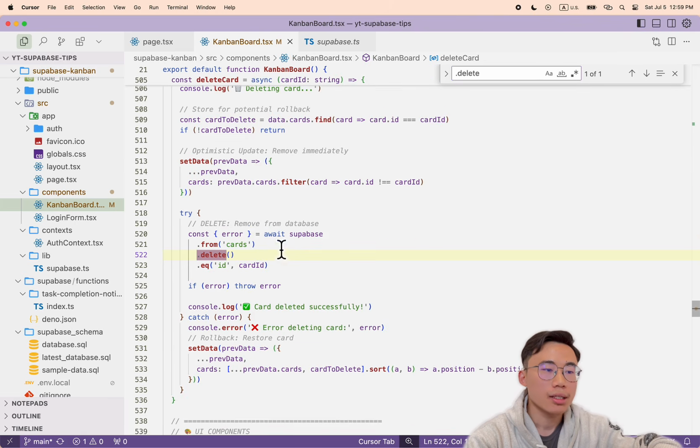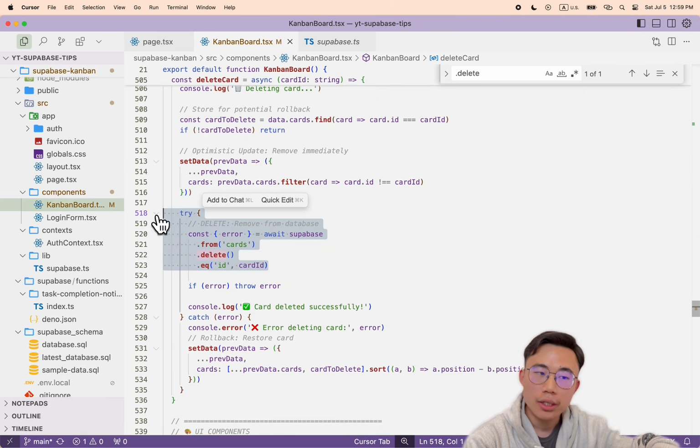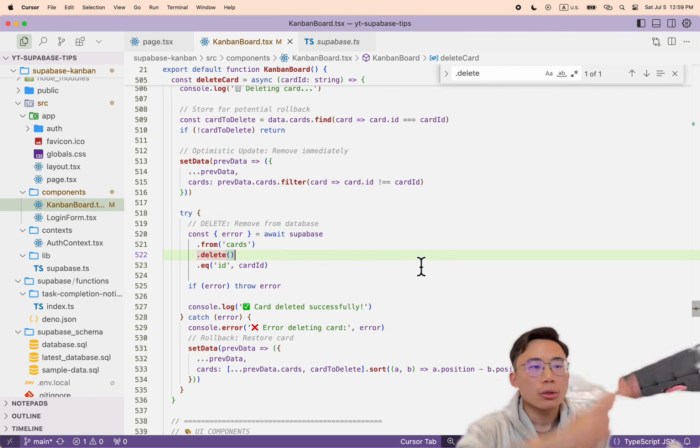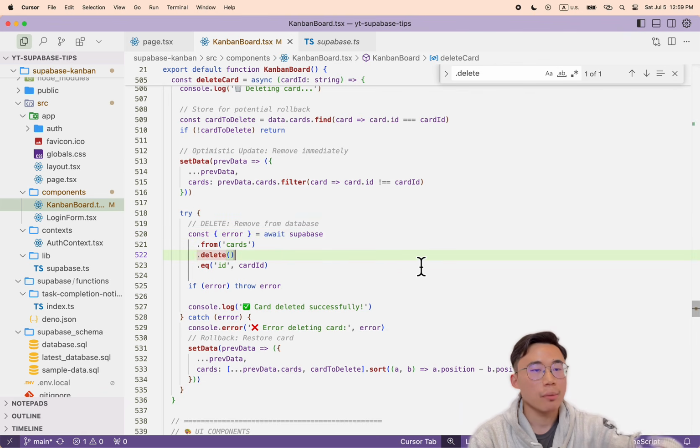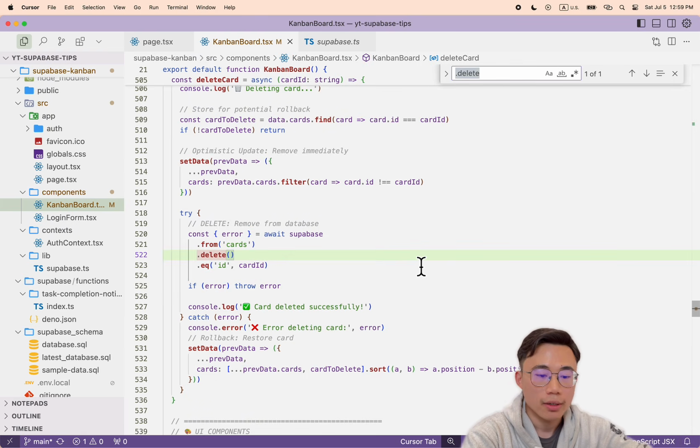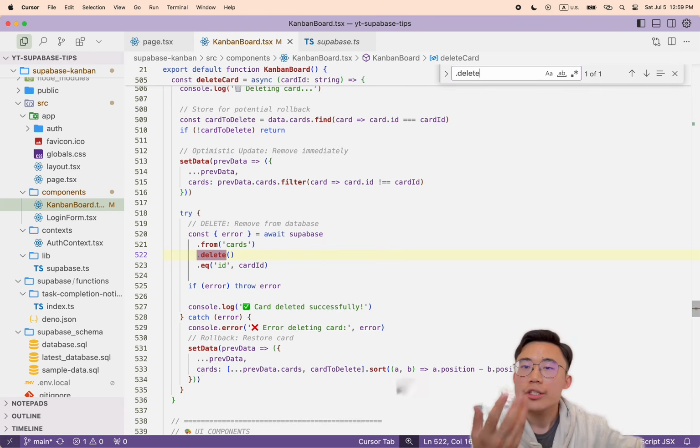You can do .delete. I can delete any card if I want to. Don't worry if you feel like this file is very complicated. If you're a beginner, try to download this code and play around with it just like me, doing Command F and searching for things like what I'm doing. Try to understand what it means.